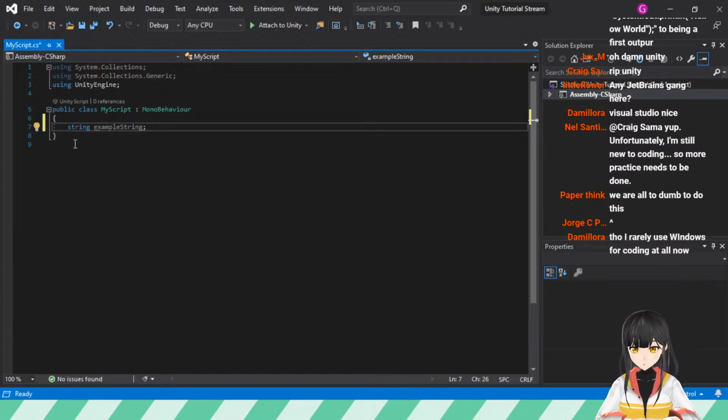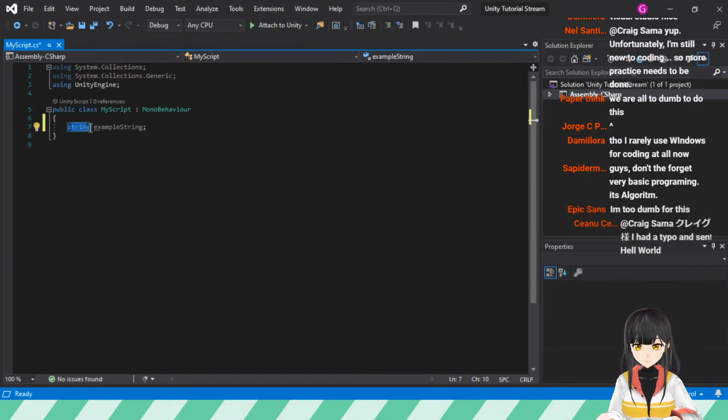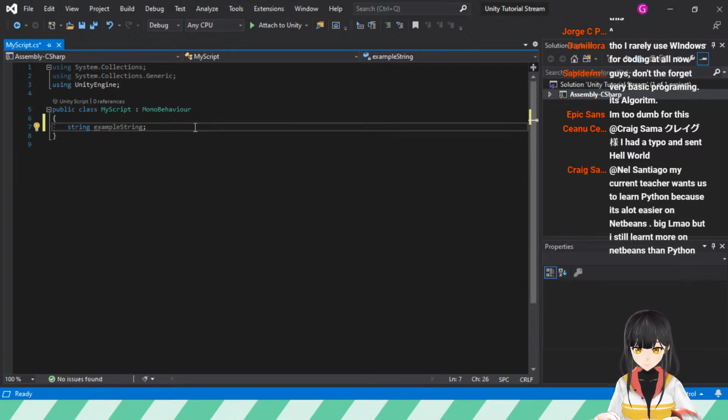Now, string is a variable type for text. So anything that is in the form of text, you put in a string. Numbers can also go into the string, but it cannot be calculated. So for example, if you put 1 plus 1, but the ones are string type, the code cannot compute that, I think.